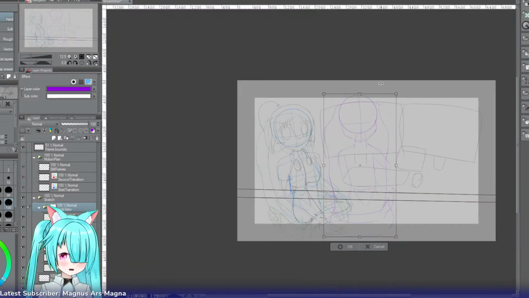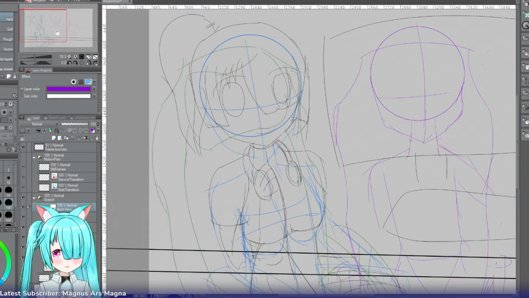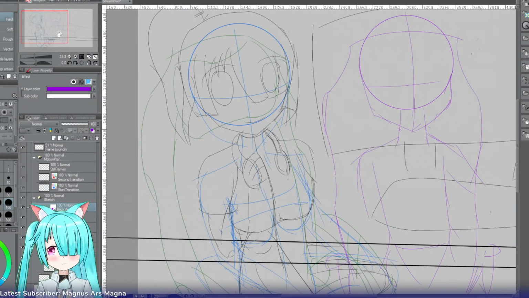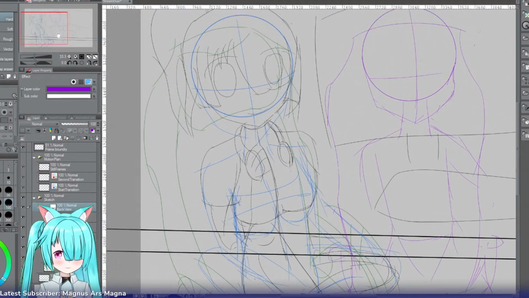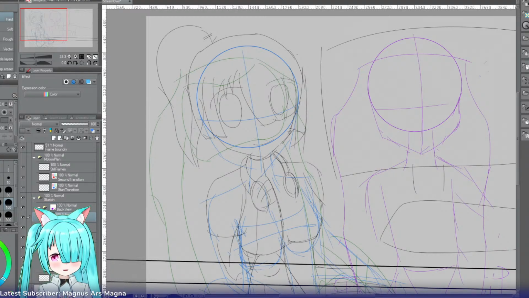Actually, yeah, I'm gonna shrink this a little bit. Let's probably really make this bigger. So the head's kind of looking up, so I'm just gonna reduce this a little bit.